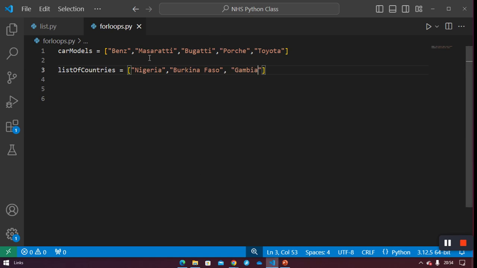The single element is a model, and the combination of all these models forms what? Everybody, forms what? The single element in this list is a country, another country, another country. But the combination of all these countries forms what? A list. Thank you. So you are going to say for this element in this sequence, print all these elements.